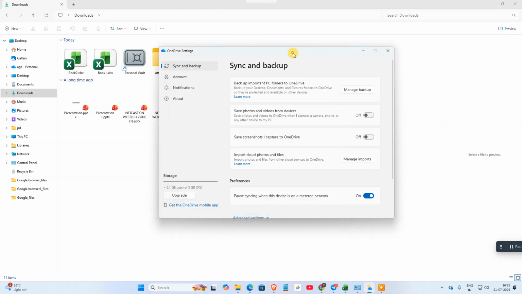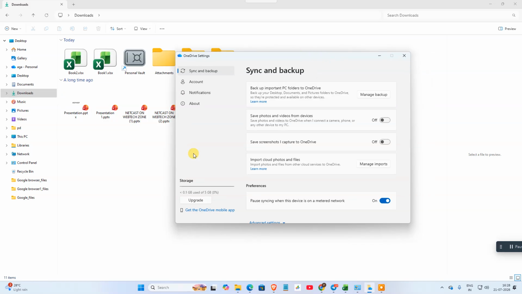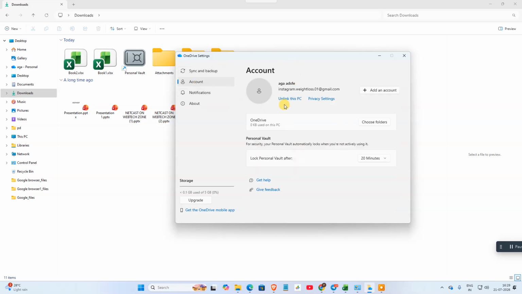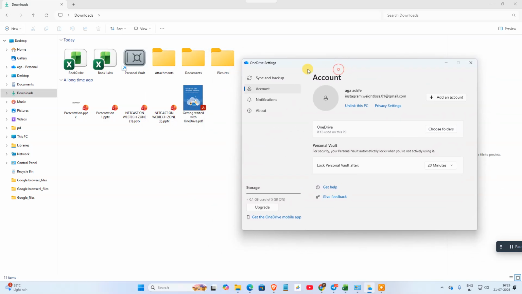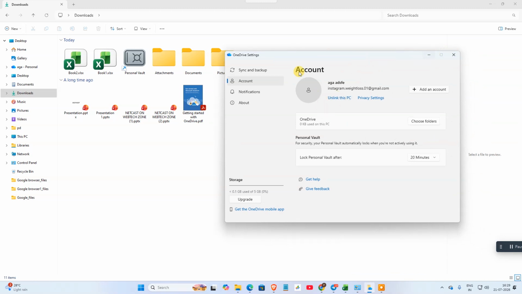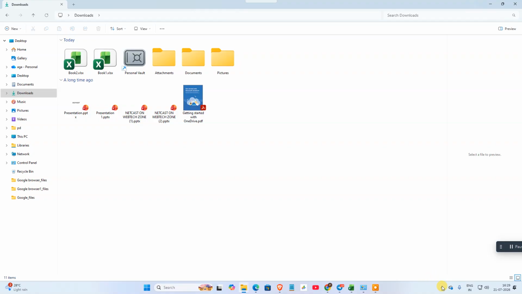Now you can directly save any files and folders in your local files on the computer. Or you can do one more thing: go to the account, and here you can unlink this PC. Once you unlink this PC, your OneDrive will be disconnected from your PC, and OneDrive will not be in your process. So you can unlink from here, and you can link anytime from that device, from that app.